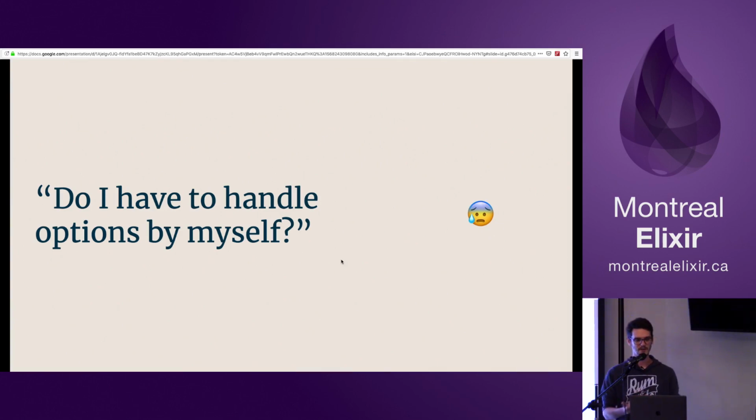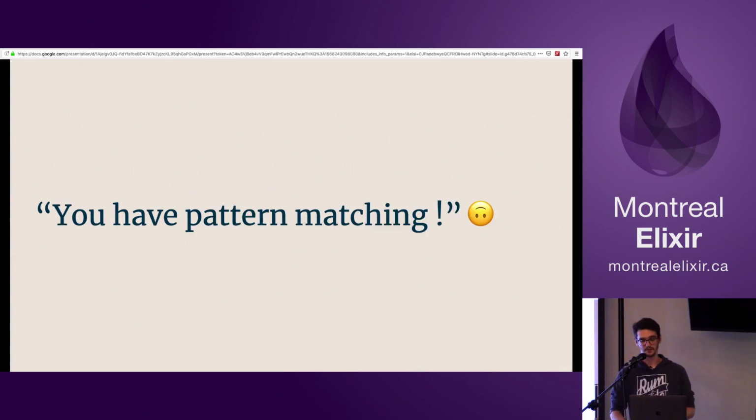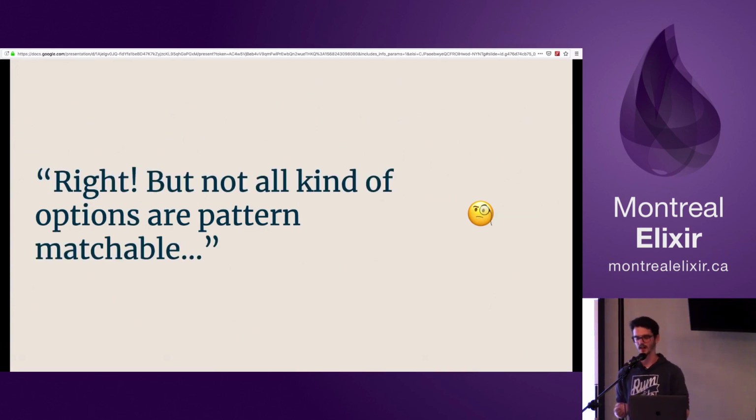But you might be wondering, do I have to handle the options by myself? Because of course, handling options is always a pain in most languages. But I have an answer for you. You have pattern matching, which is one of the most awesome features of functional programming. You might be saying, yeah, right, but not all kinds of options can be done using pattern matching. Like, for instance, fetching an option that has an alias, like -e or --exact. You cannot get this by pattern matching.